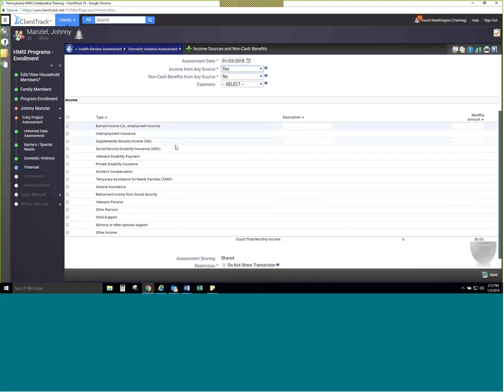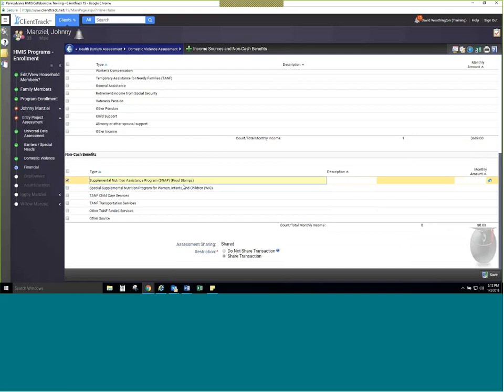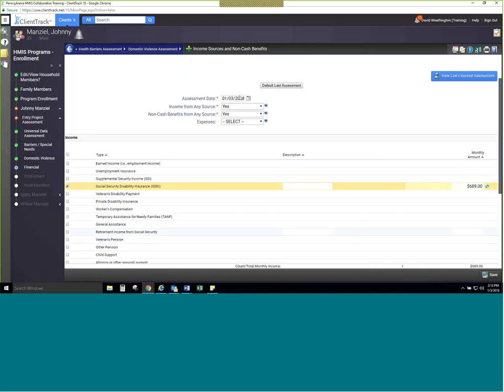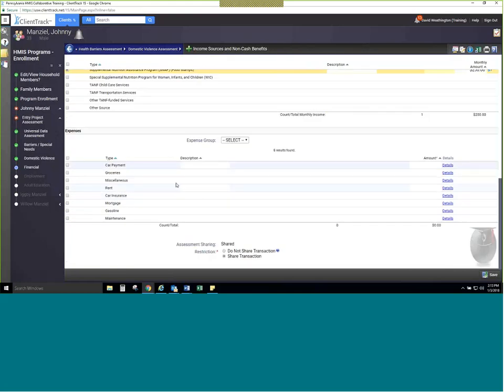And then what you'll want to do is, first, select what it is that they have, and put the dollar amount. And you would do the same thing for non-cash benefits if they were receiving that as well. And for your own use, it's not required, but if you would like to track this, you could track expenses, and you could put in exactly what expenses they have and what the amount is, and save that in the record, and then be able to pull that up later.